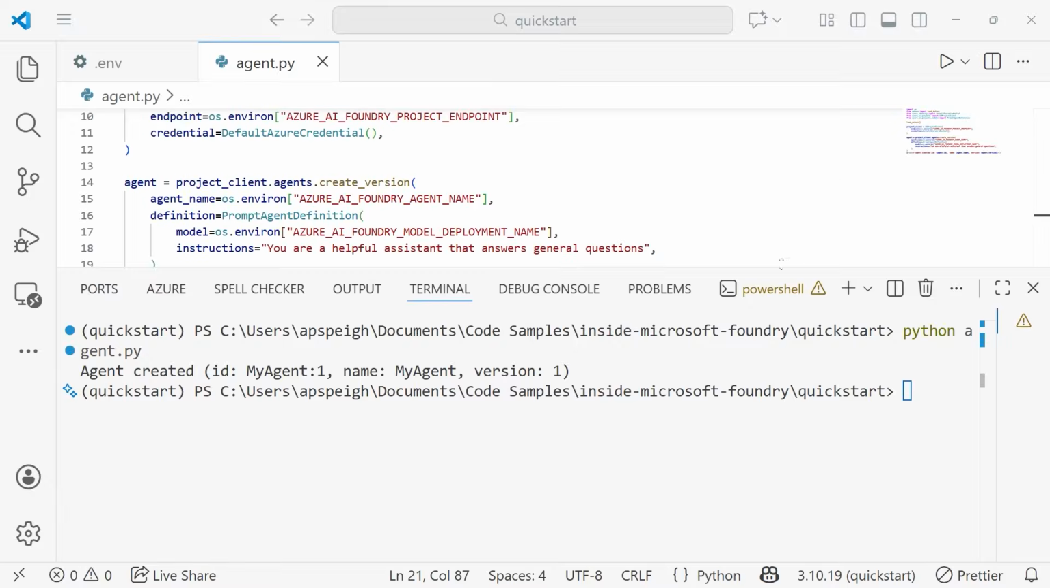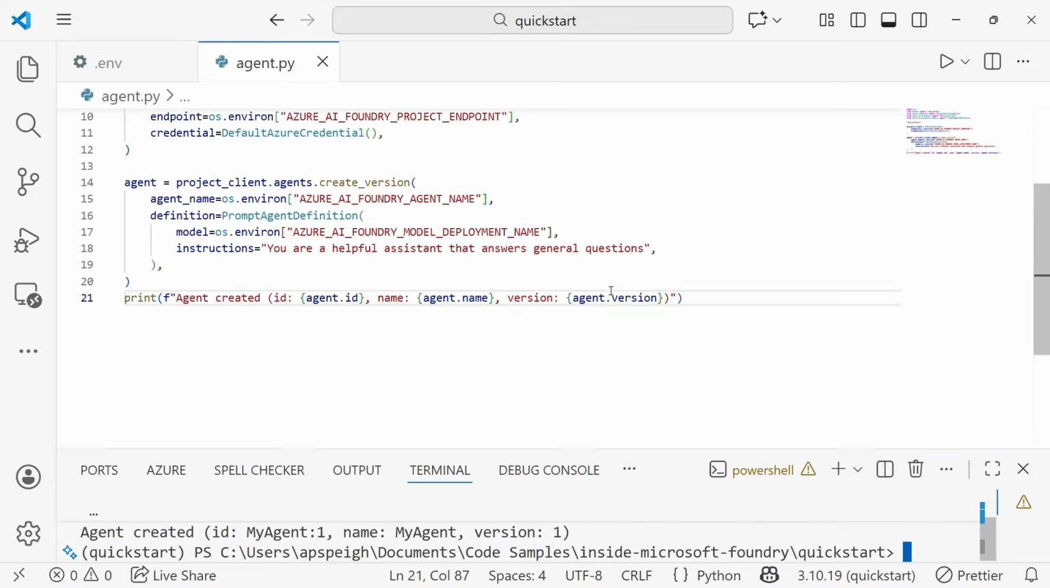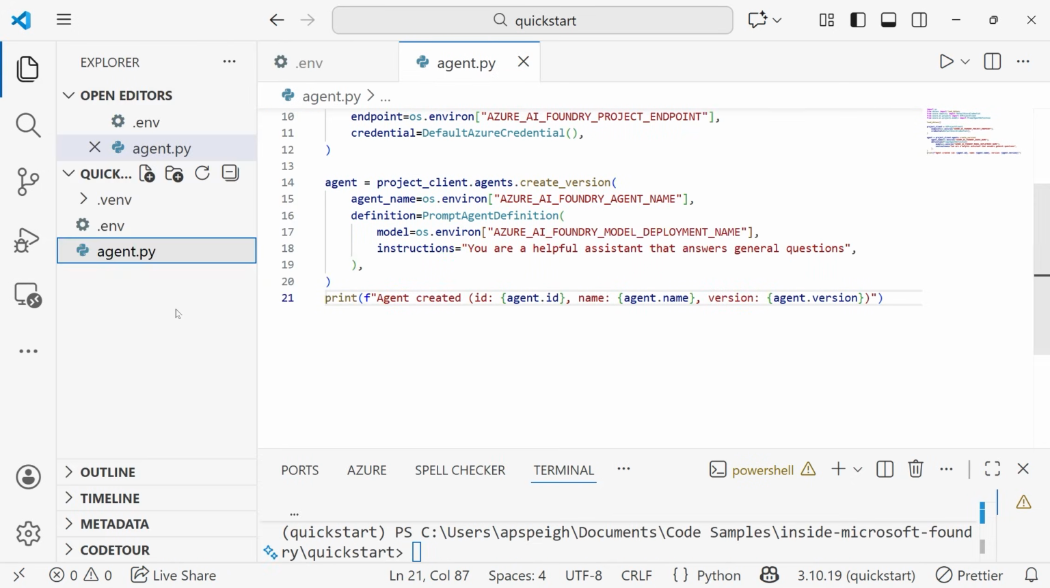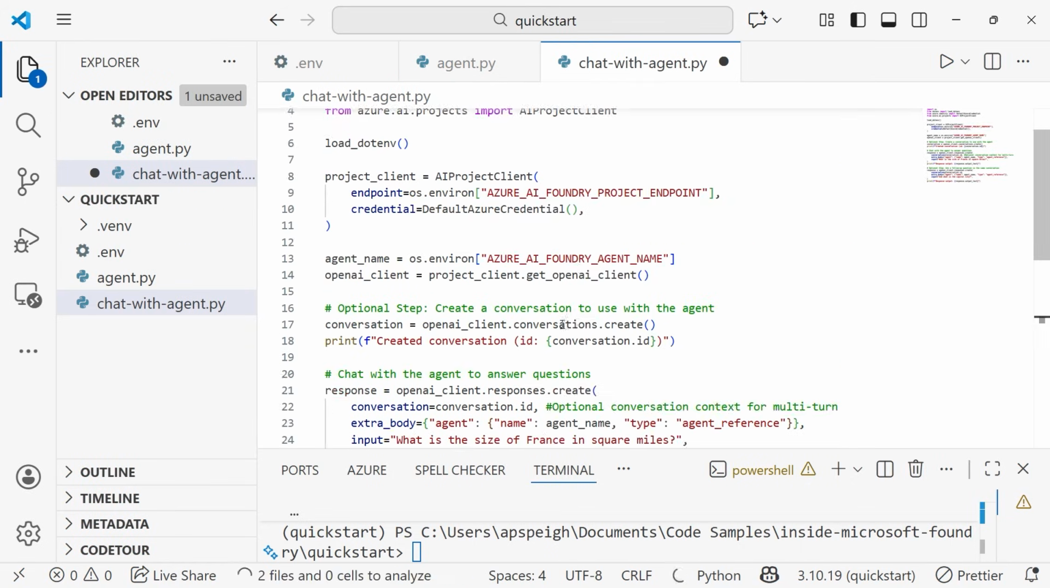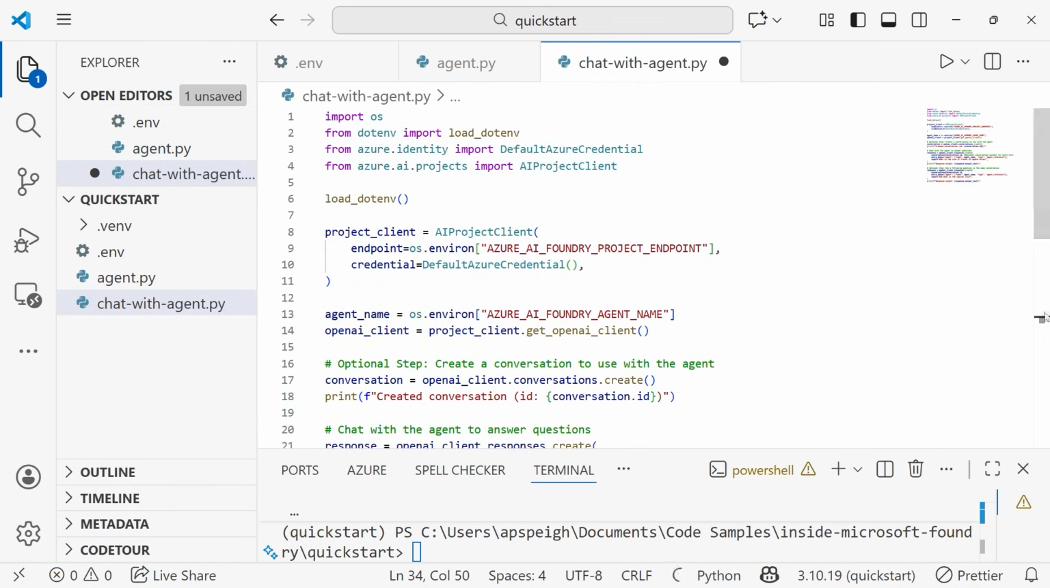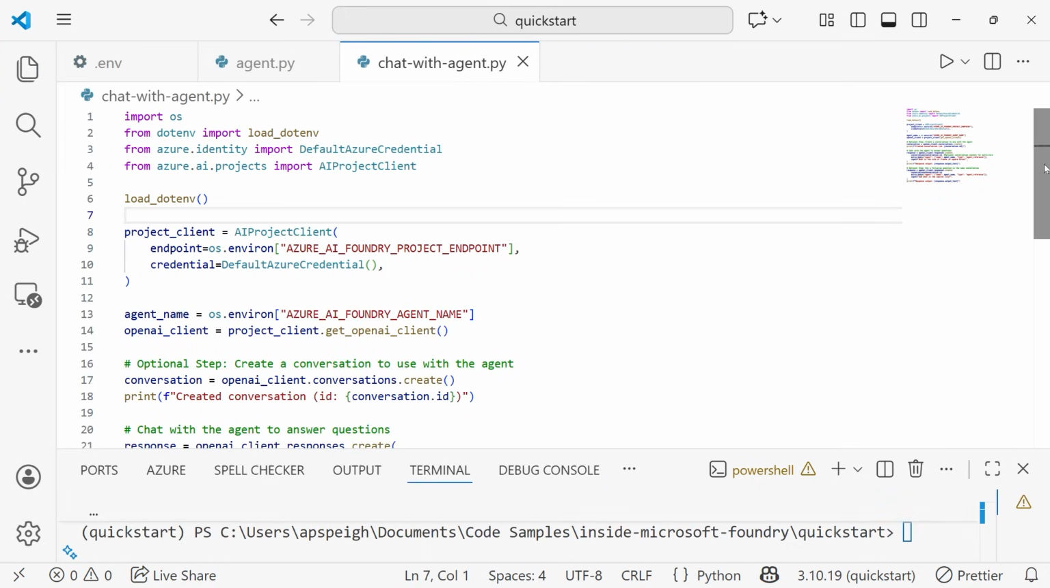So back here in Visual Studio Code, I'm just going to close the terminal just a little bit. I'm going to create a brand new file, and this one I'll name chat with agent.py, and I'll paste in the code that's available from the repo itself. I'll save this, and then within this file, I'll take you through what's in here as well.